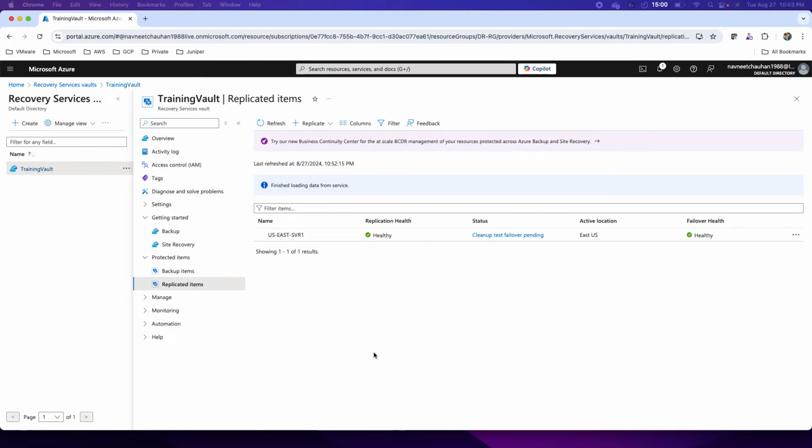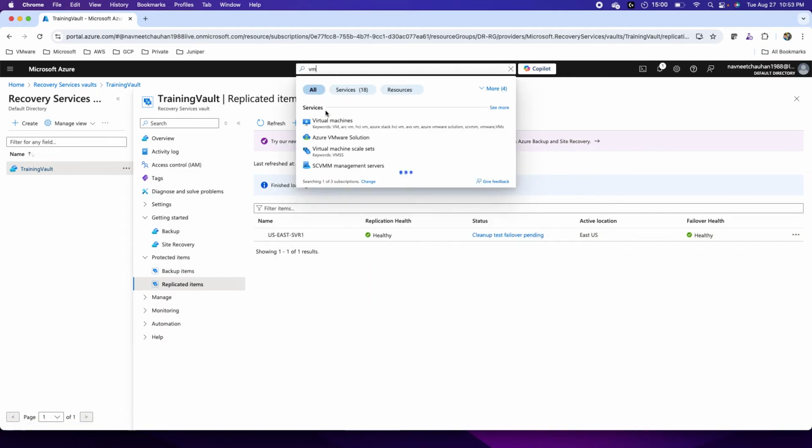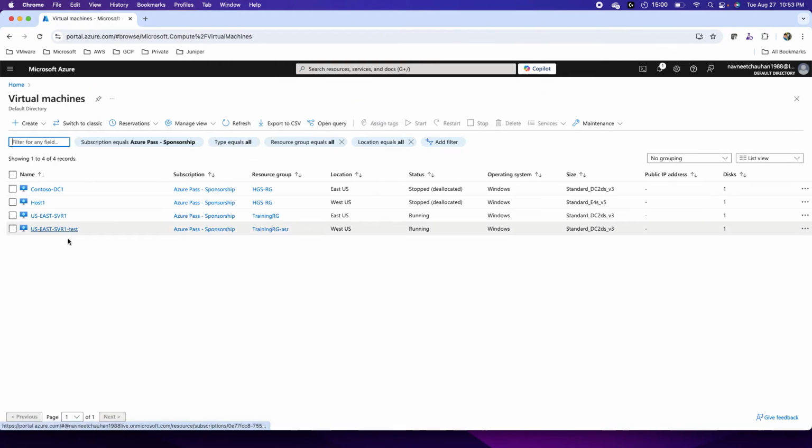Test failover for the virtual machine has been completed. You will notice that under the replicated items, where my virtual machine is, the replication state is healthy and that exclamation mark has gone, and the status is that you need to do the cleanup after testing the failover. If I show you the virtual machine instances, you will notice that there are two virtual machine instances now. One is in the East US and the second one is powered on from the West US. So this is the replicated instance and this is running in West US.